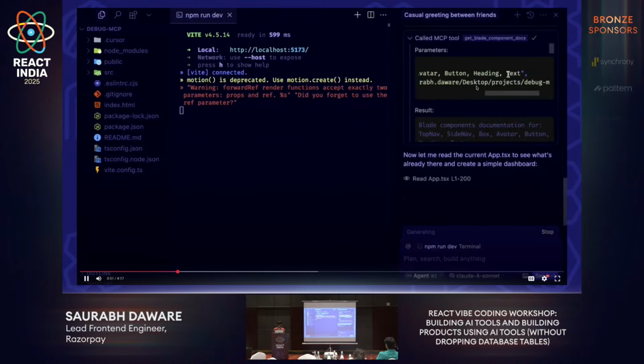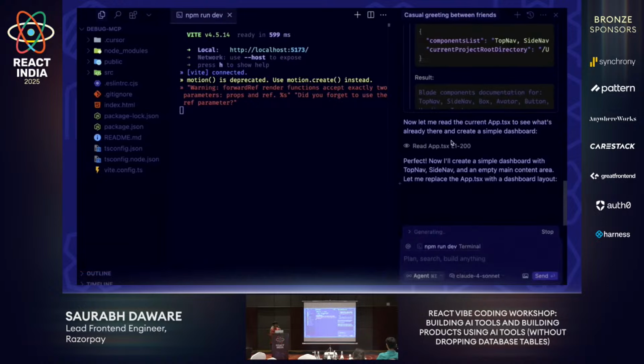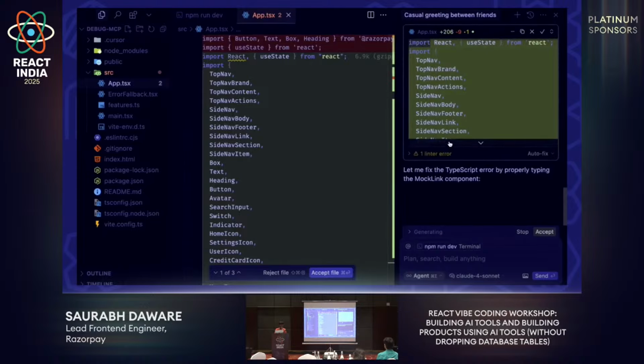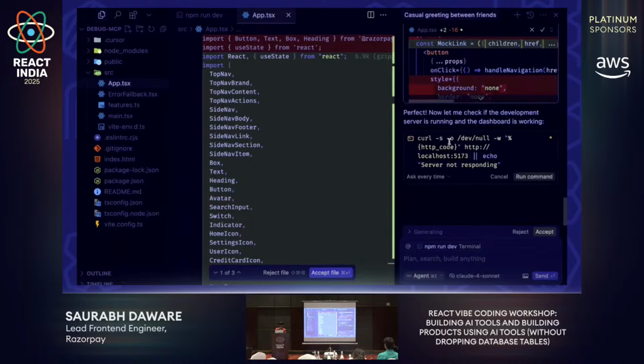This is a similar thing that we built, where it's an MCP tool which takes the component names as params and just responds with the documentation of those components. And then Cursor understands those components through that documentation and implements code using your design system.